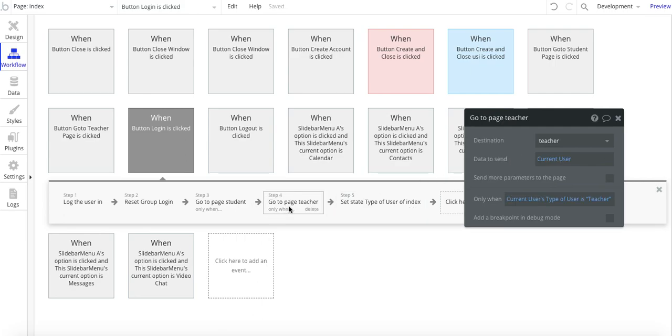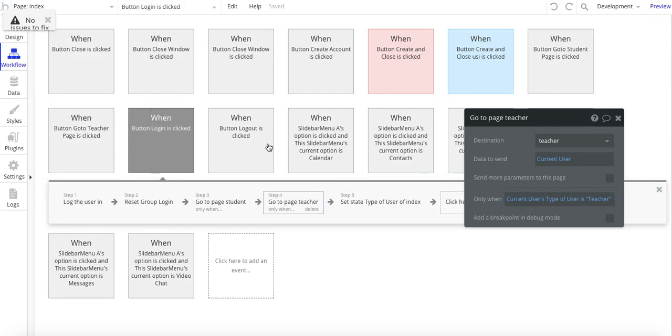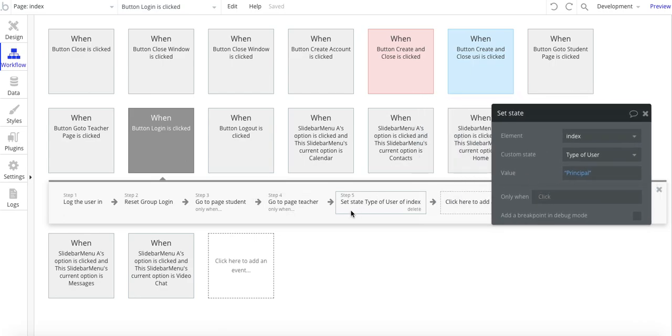Okay. If I had left this blank, then I would have gotten a Bubble error. Let's just go and show you. See, there's the issue. So teacher must be the last action in the workflow because it doesn't have anything in the only when. So just quickly fix that. And that is basically it. So if you had additional user types in there, you just keep on adding them.